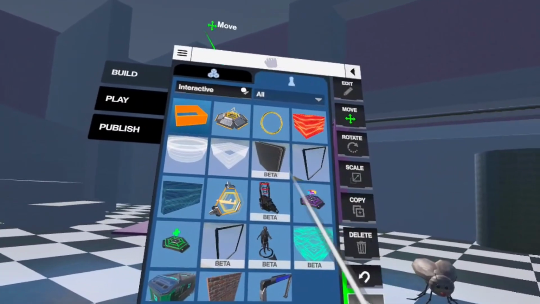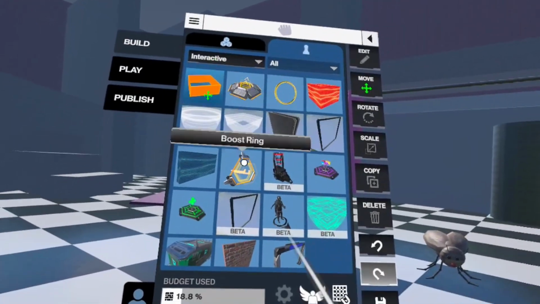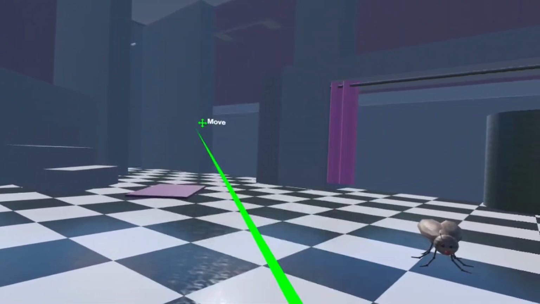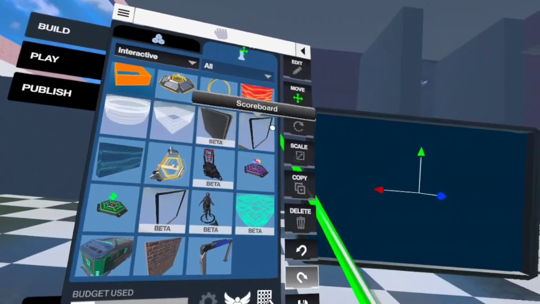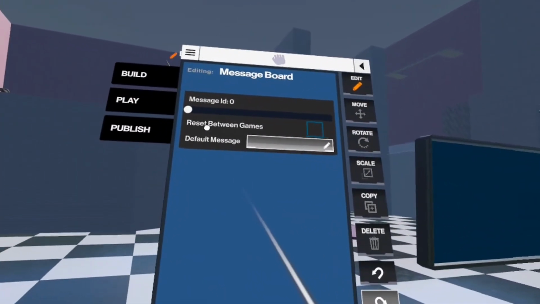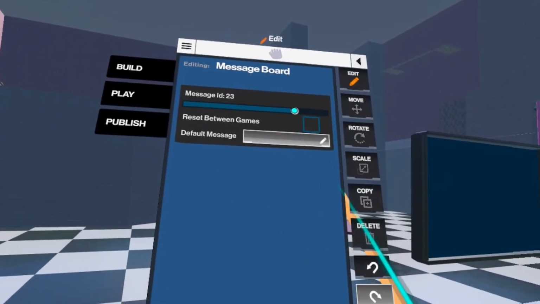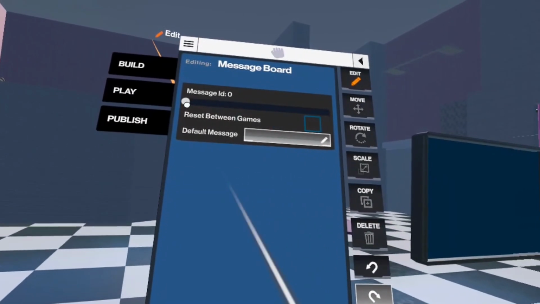The easiest way to set up a message board is to go to Interactive and then choose the message board. You put it in, then go to Edit, and here you have different settings. We have the message ID. I will tell you later what it is used for.